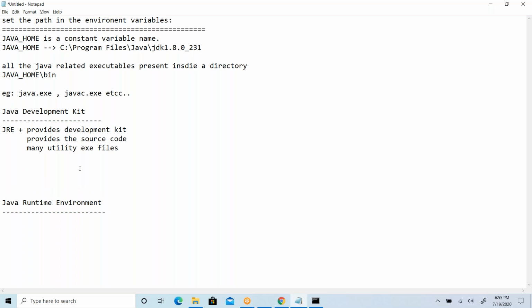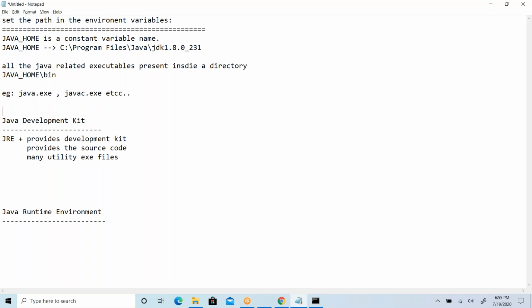JRE is not just enough. So if you are into development, you install JDK to develop the project. Install JRE if you want to execute the readily available code.